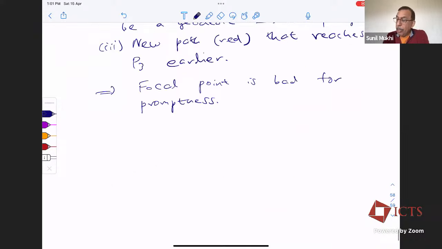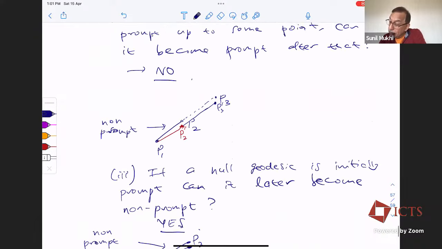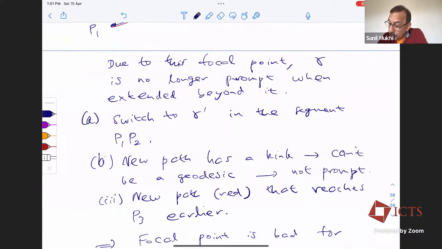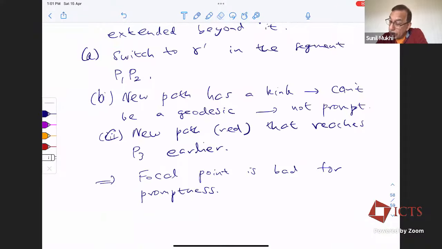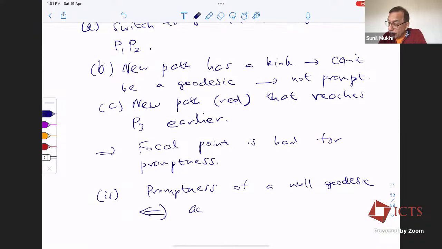Okay. Now, we are in a position to prove a result. So this was result number three, property number three. I should have numbered these as A, B, C, so as not to clash with that numbering. And now we'll do property four. And this is a nice one. Promptness of a null geodesic is true if and only if that null geodesic is achronal. So promptness and achronality are equivalent for a null geodesic.